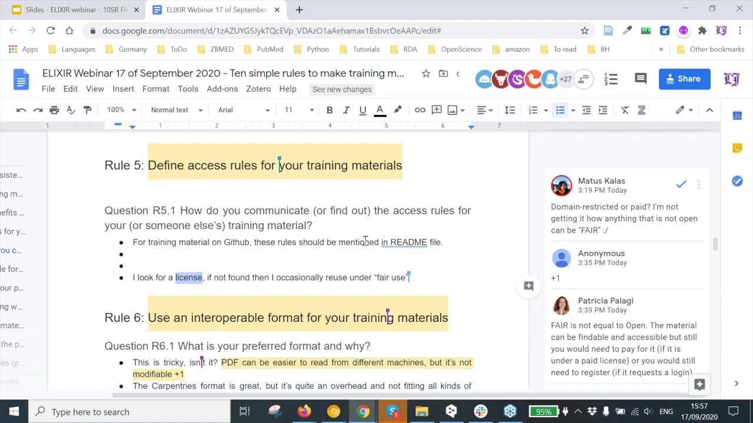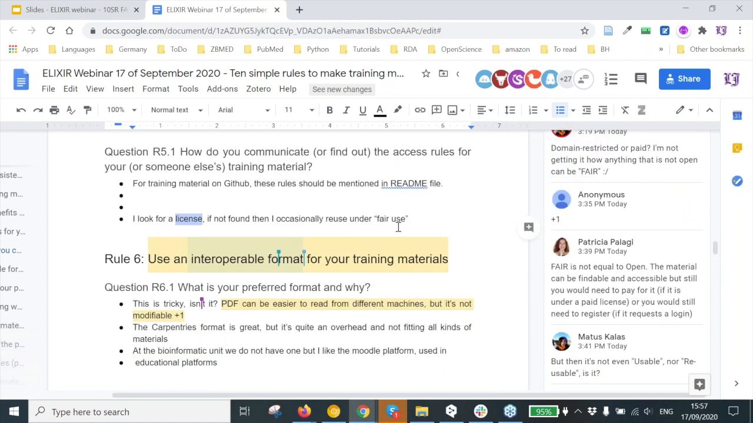It's totally true. But then it's about membership. So remember next time that if you require membership to access your training material, make sure that you are stating that clearly somewhere so people know how to get access to it, or even if you require some payment for it. Patricia, we'll let you continue with rules number 6, 7, 8, 9, and 10. Please go ahead.